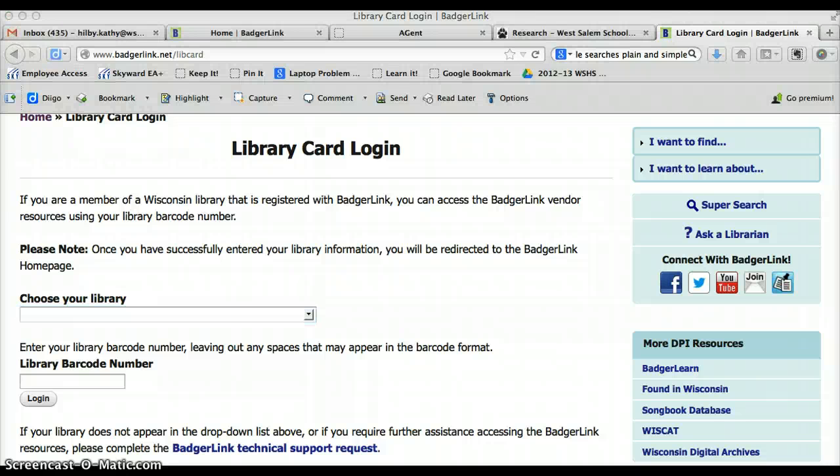Just a reminder that these library cards are free and you only have to go through this process if you are not doing this from school.